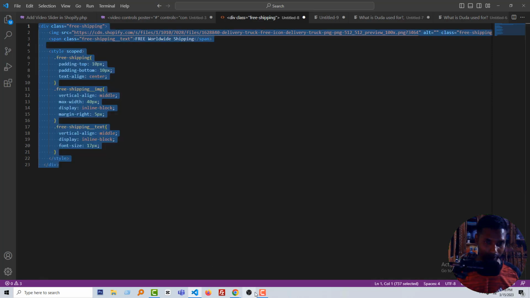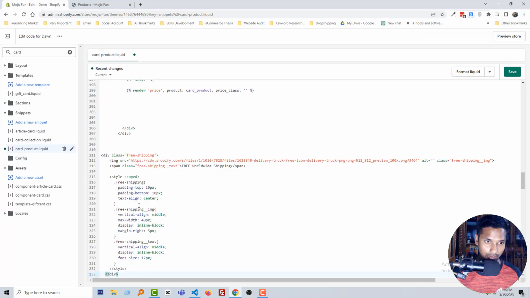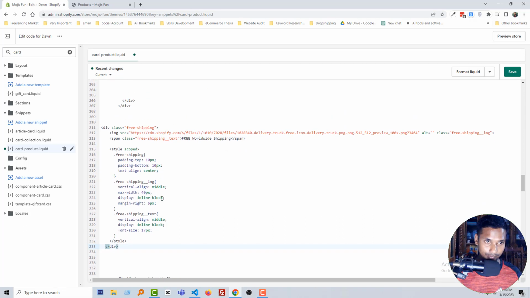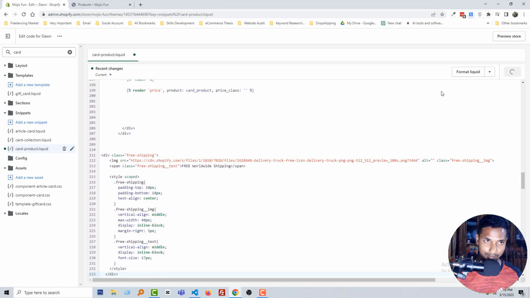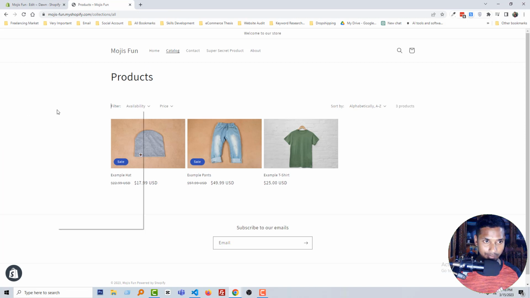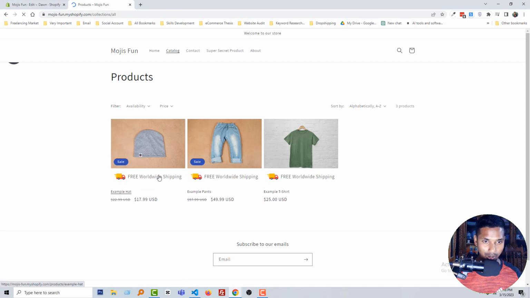and paste it right here, then click save. Asset save. Now refresh or reload this page. Wow, it's working. Free shipping worldwide is added.